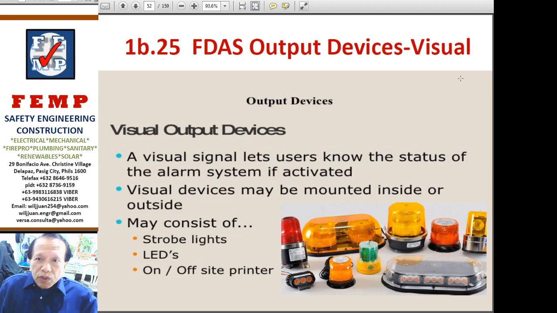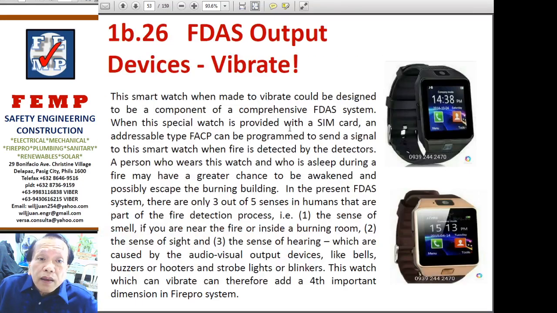Okay, for the output devices that are visual, these are the rotating beacons, LED valves, and blinking lights, and so on. So strobe lights, LED and on-off printer. The printer could also be used to print the output, okay? And I have included here the smartwatch system. A smartwatch is fairly new.